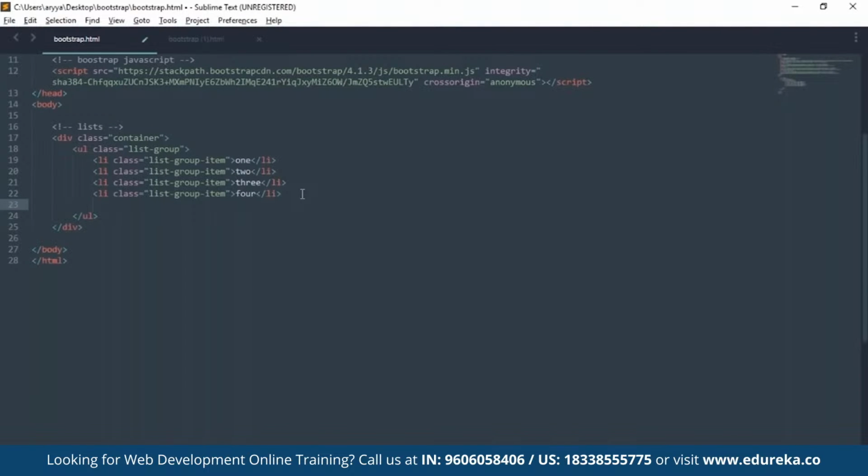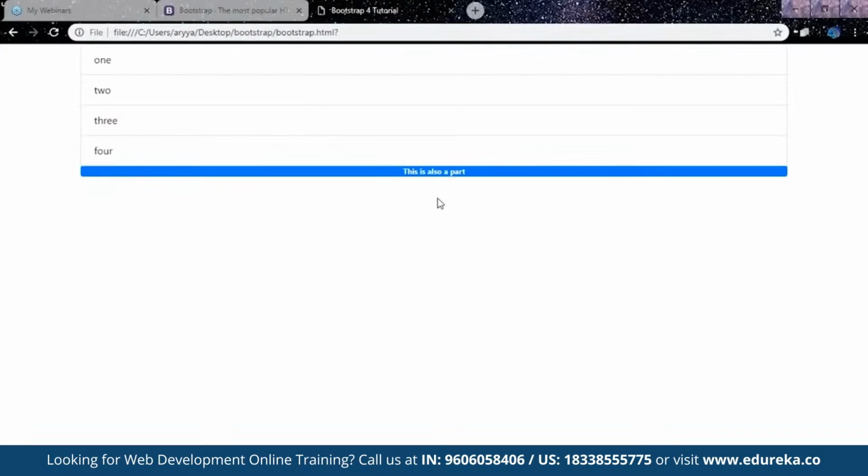Let me just show you some other stuff that you can add to your list. Firstly, you can add badges and spans. So yeah, we can also create badges using Bootstrap. Let's see, class, and to create a badge, all you have to say is badge, then probably the badge color. So badge-primary. It's that simple. You can add a badge like that. And inside this, you could say something like, this is also a part. Yeah, so we can add stuff like this to our list.